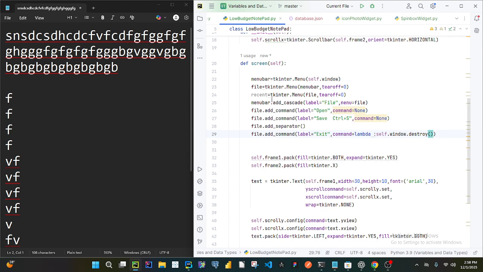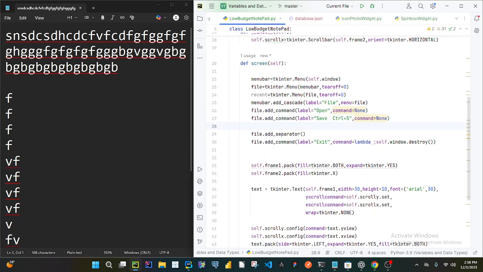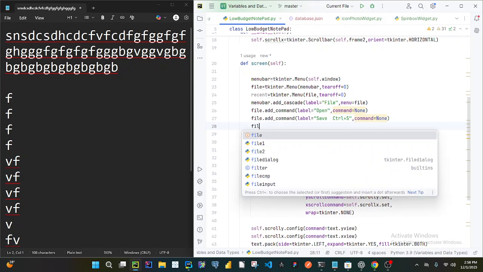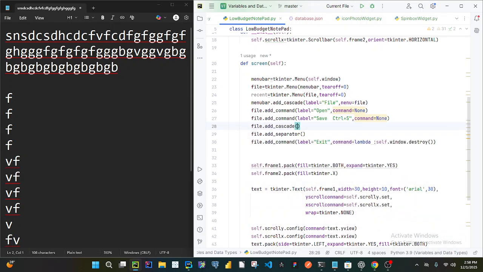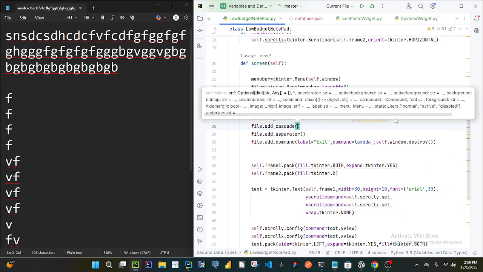Now this my recent, I want to add it to my file. So I'm going to add it at this point. I'll come here and say file dot add cascade. So we use add cascade every time we are trying to add a menu to a menu.